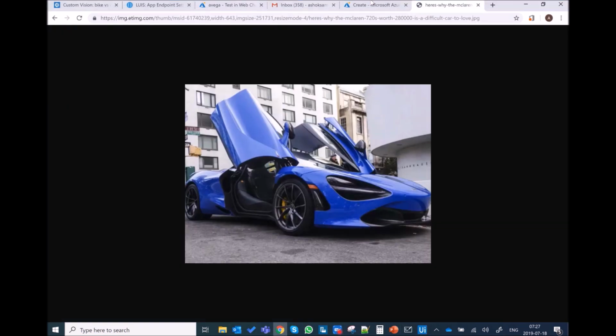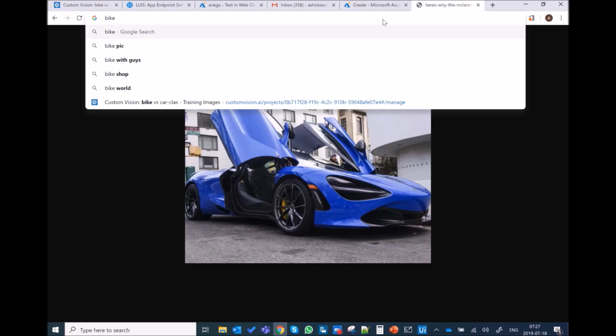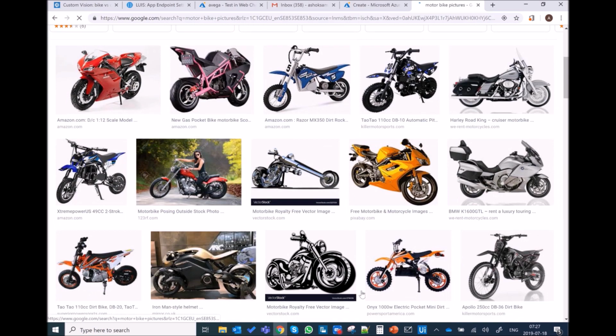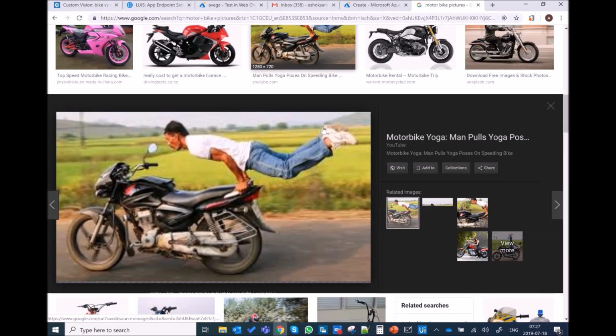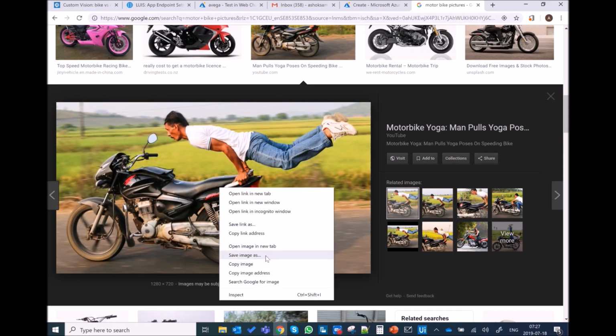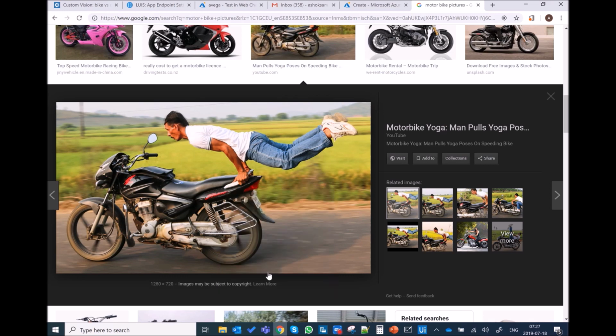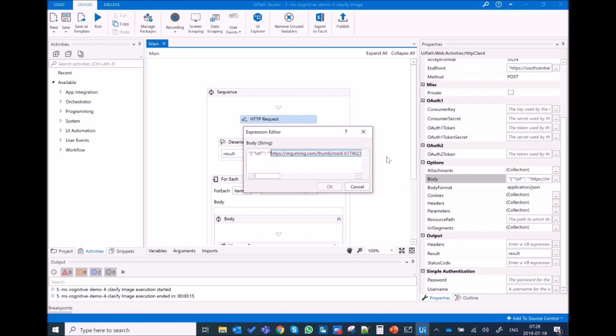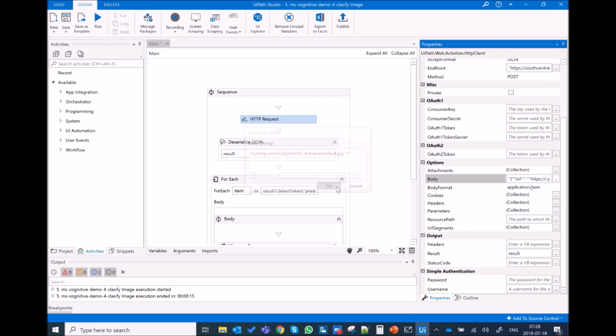And if you want to test it in reality, let's find a picture of a bike. Let's say motorbike pic, right? So let's find a nice one, which I don't have. Let's try this. Somebody is having fun here. Let's copy the image address, right? And go to our UiPath and edit this body and just replace this image that we have here with this image, right? And let's predict whether it is a car or a bike. You run.